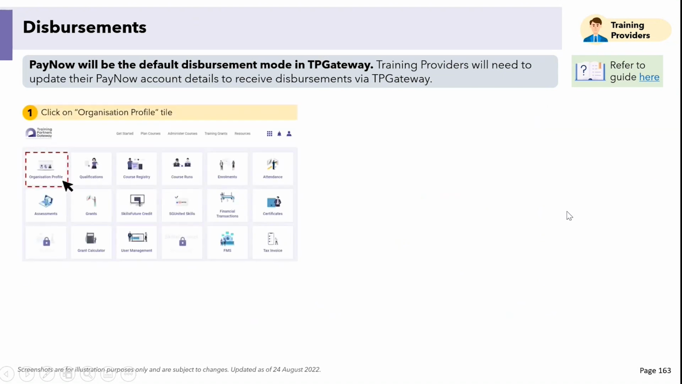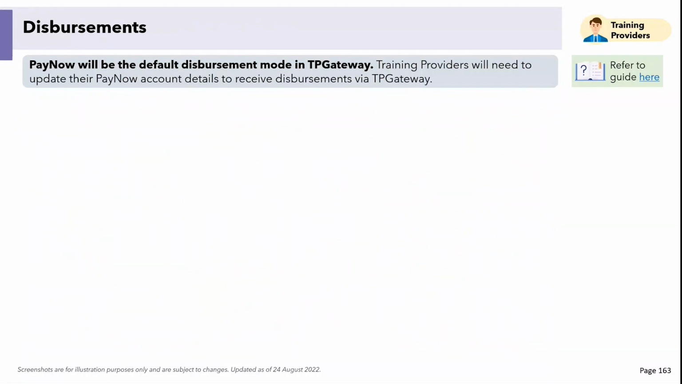Now, this is something that we have discussed earlier on, about how it is important for the TPs to update their PayNow account to ensure that they can continue to receive disbursements after we move to TP Gateway. There will be no prompts for migrated TPs when they first log into TP Gateway. They need to ensure that they do this manually after we go live on 10th of October.